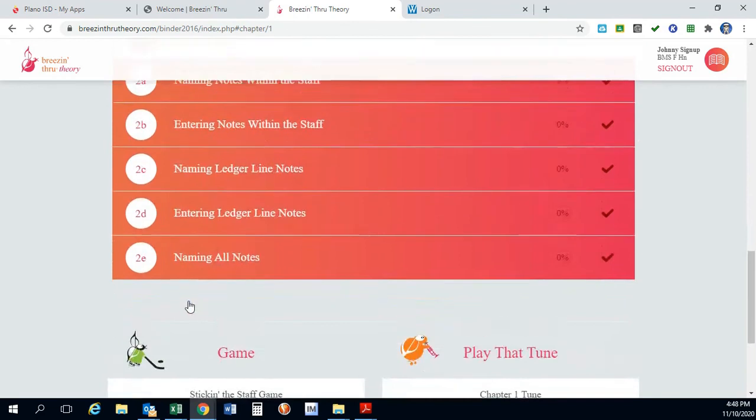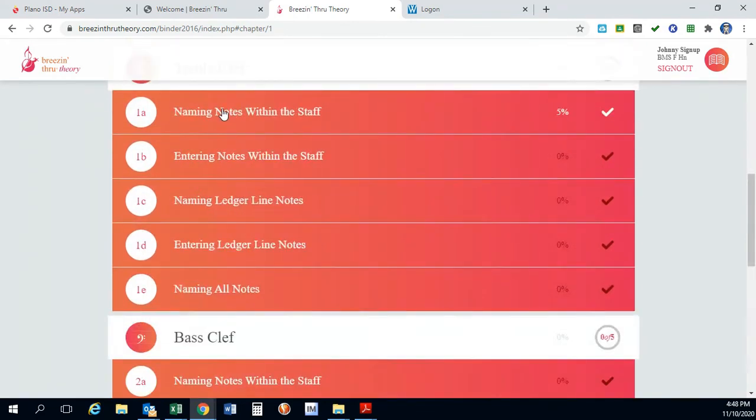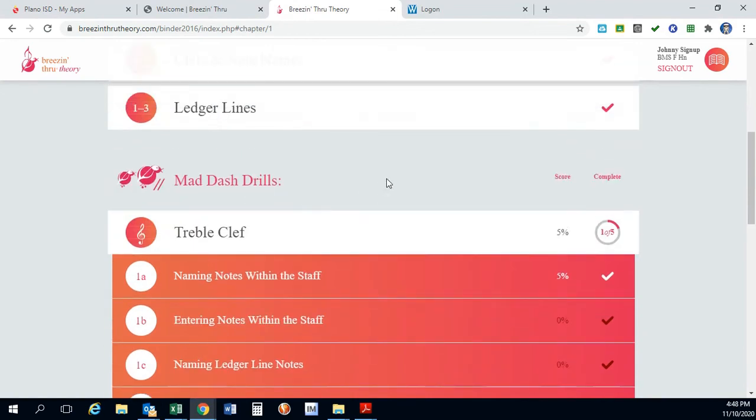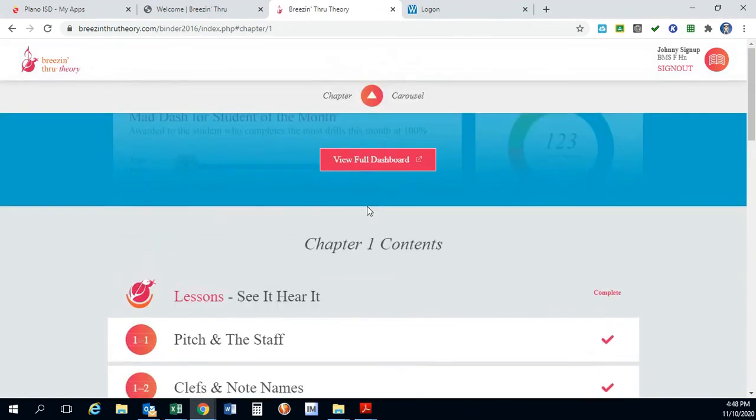For this week, you are expected to do drills A, B, and C in either treble clef or bass clef. If you have any questions, please let us know, and I look forward to finishing or helping you out.